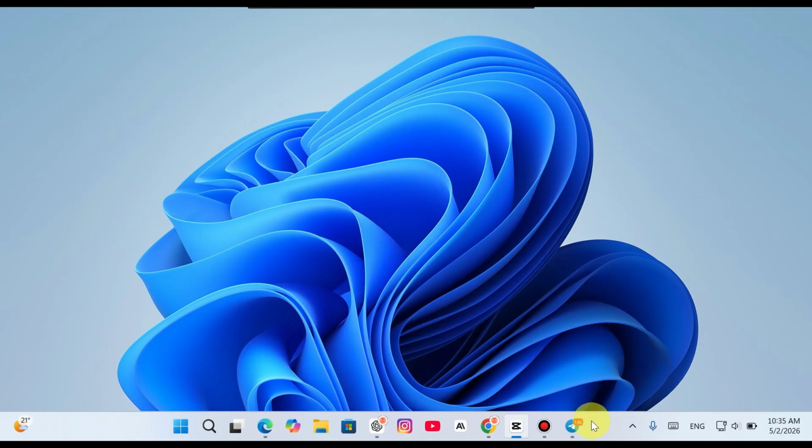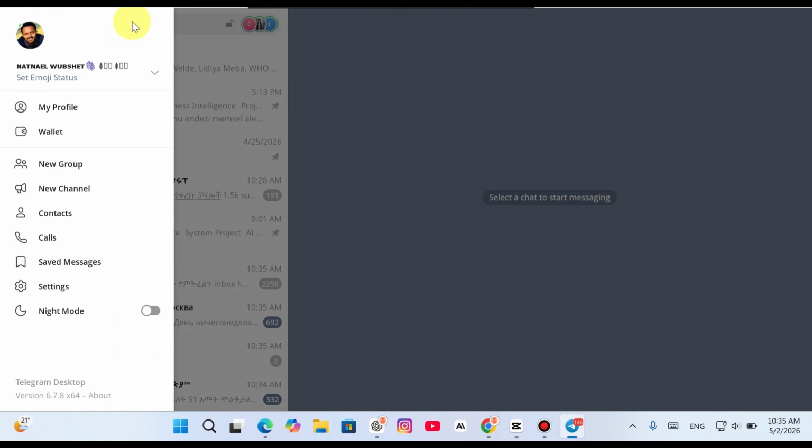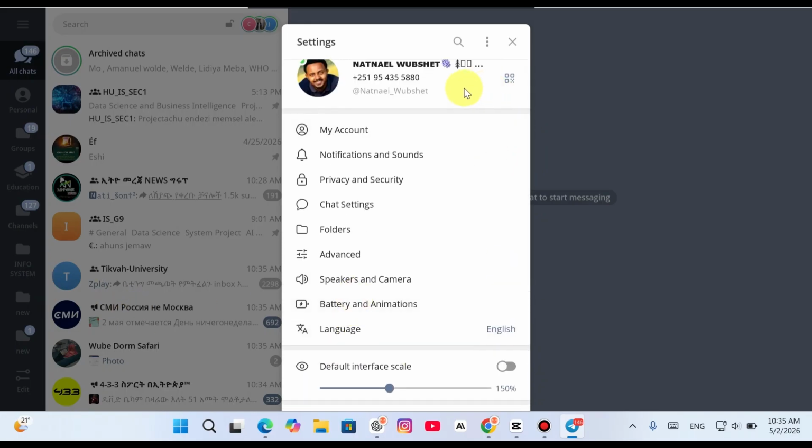Let's get started. First, open the Telegram app on your computer and log in to your account. Make sure you are on the main interface before continuing. Next, go to the top left corner of the screen and click on the three horizontal lines. This will open the main menu. From the menu, select Settings. This will take you to your account settings where you can manage all your preferences.